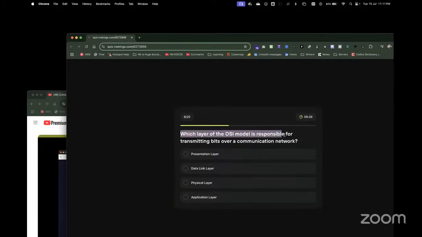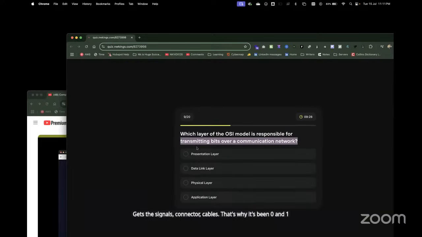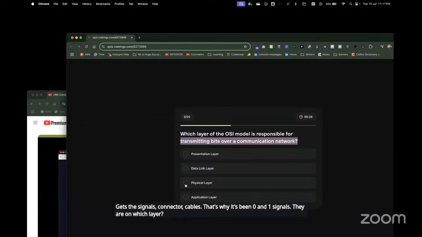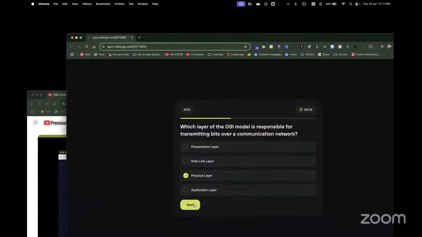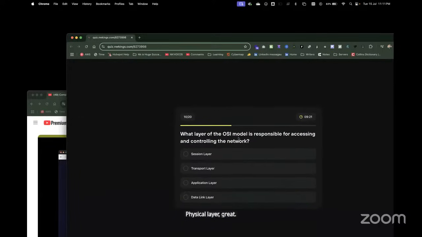Which layer of the OSI model is responsible for transmitting bits? Bits, signals, connector, cables, bits, byte, bits means 0 and 1 signals. They are on which layer? Physical layer. Great. What layer of the OSI model is responsible for accessing and controlling network?